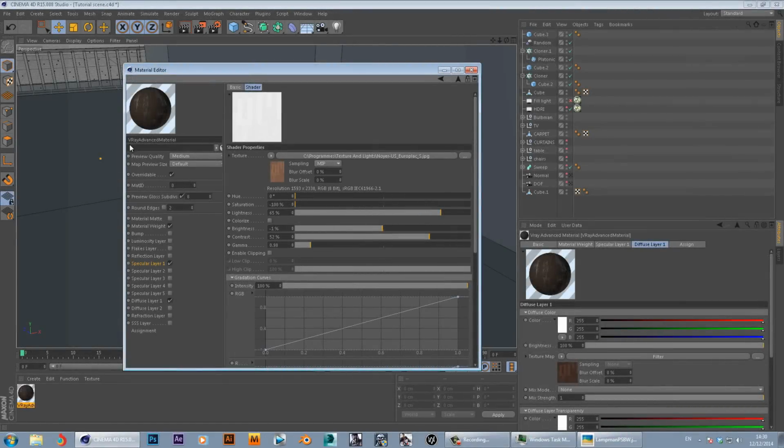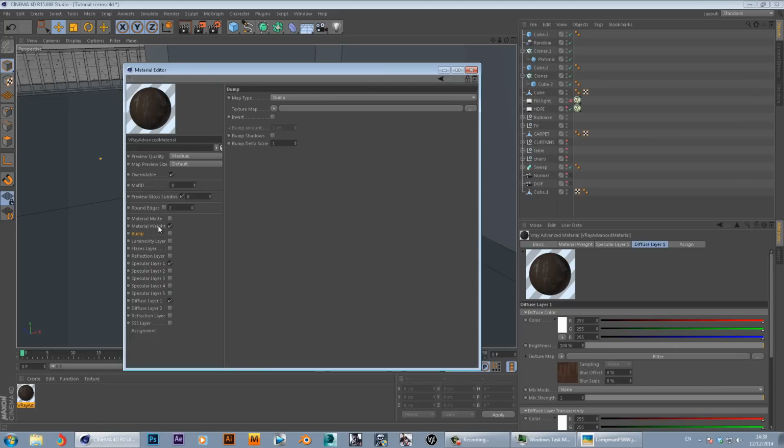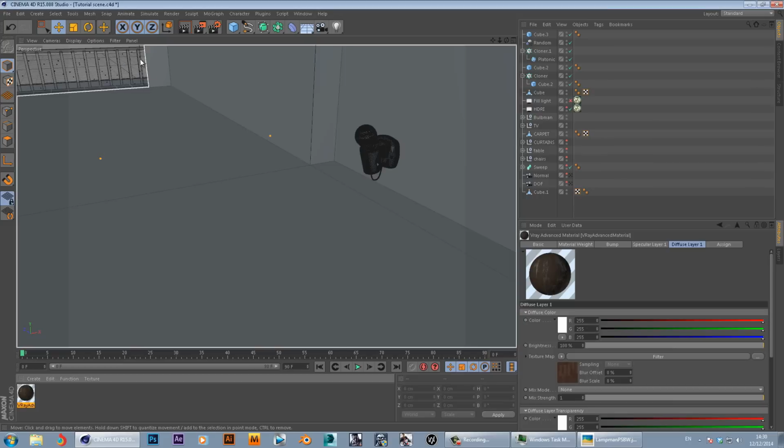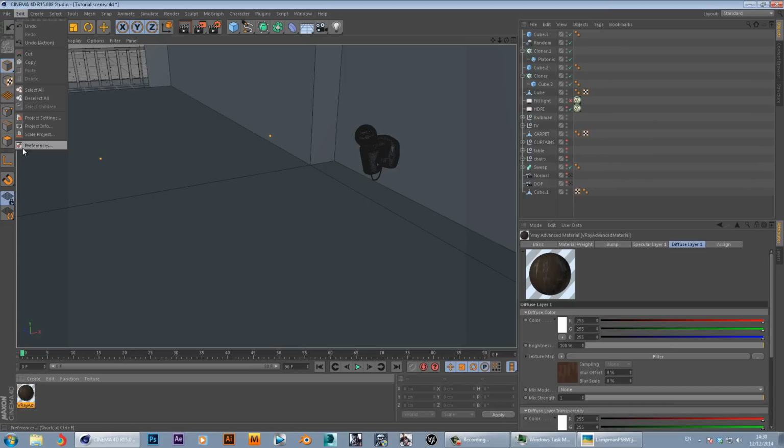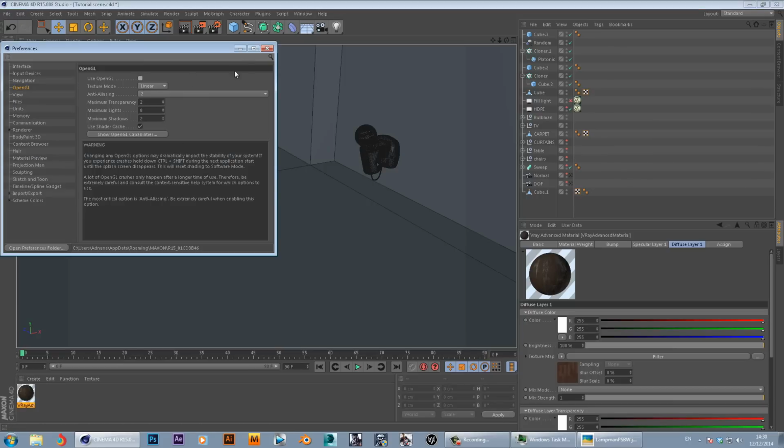Okay, I would say this is a good enough result, at least for now. We will have to make a test render to see how it really looks. So let's go to the bump channel and again just reload this texture that we used previously. And bump shadows, yes. Let me just disable OpenGL for now because it doesn't work well for me.